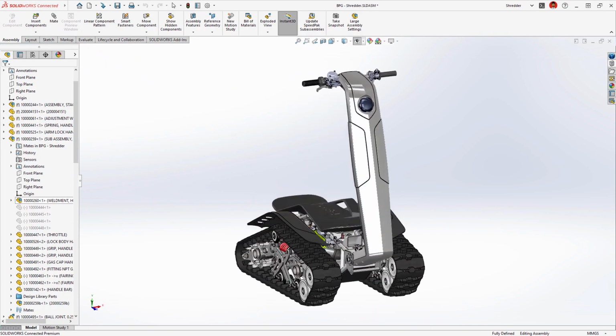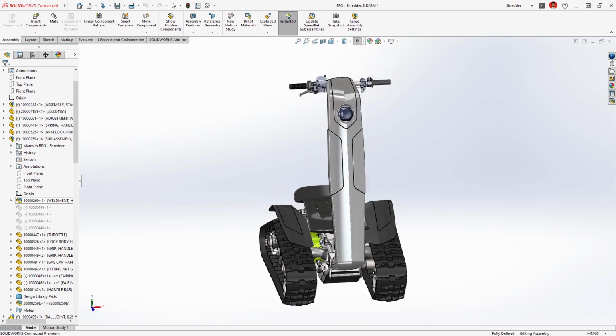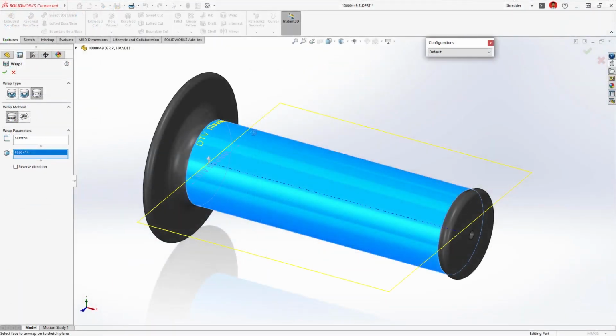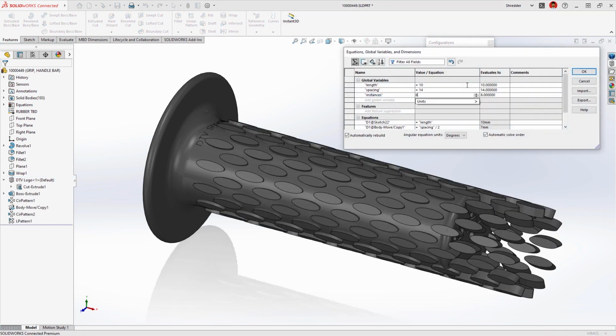SOLIDWORKS is the most feature-rich CAD system, and now those features are even better with this latest release. Whether you're sketching, inscribing text, or working with bodies, these tools are even more flexible, giving you more ways to increase your productivity than ever.